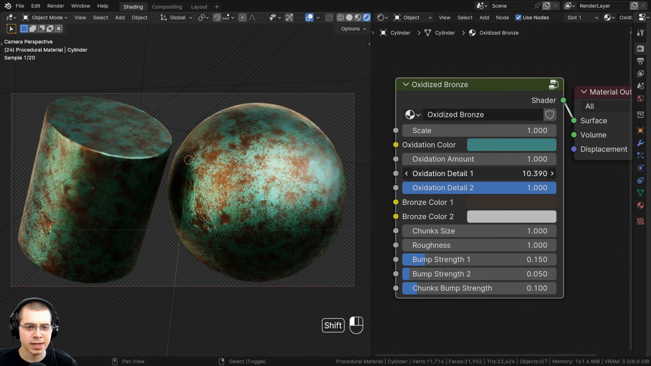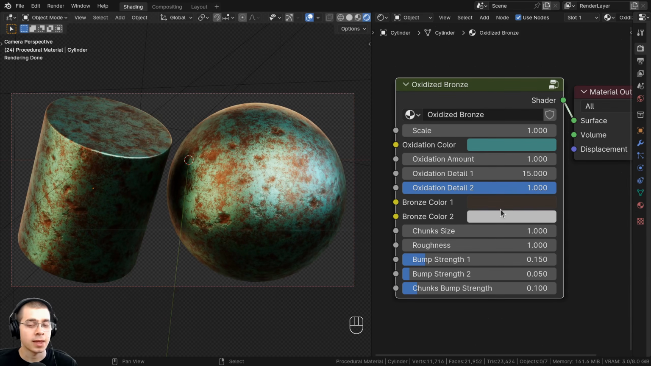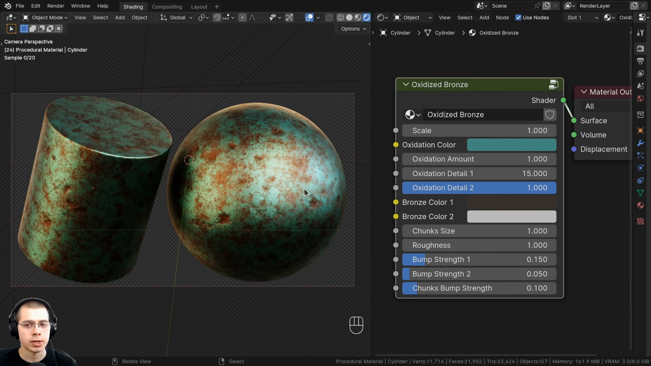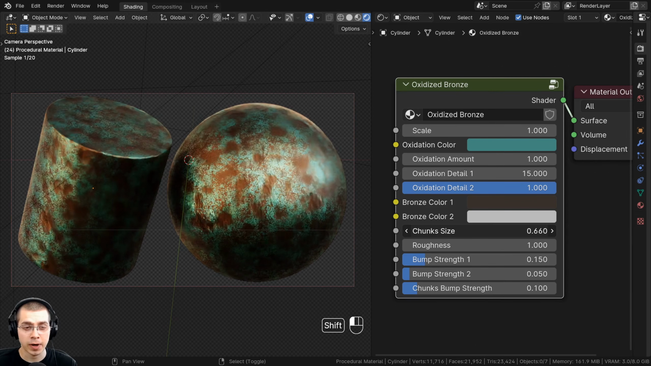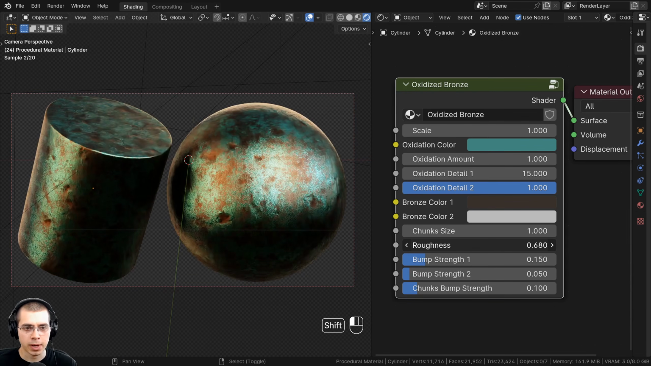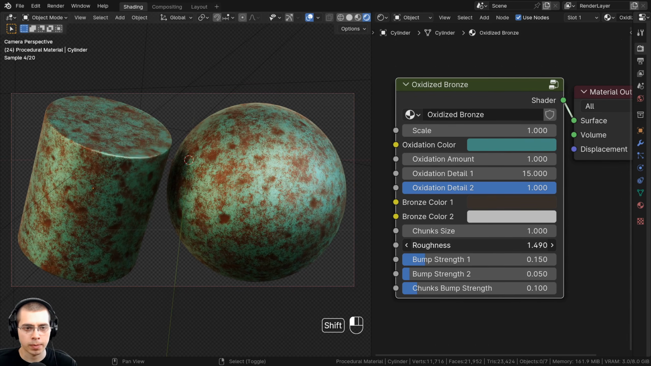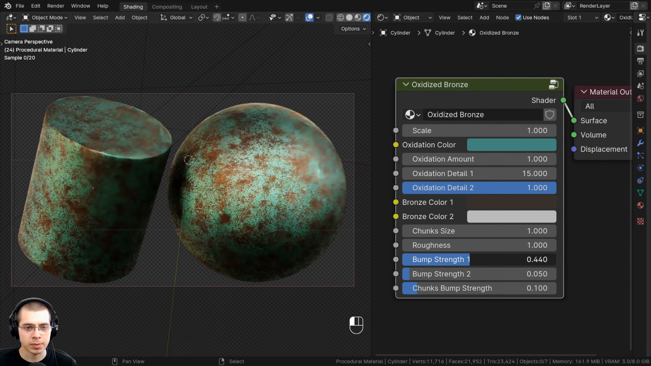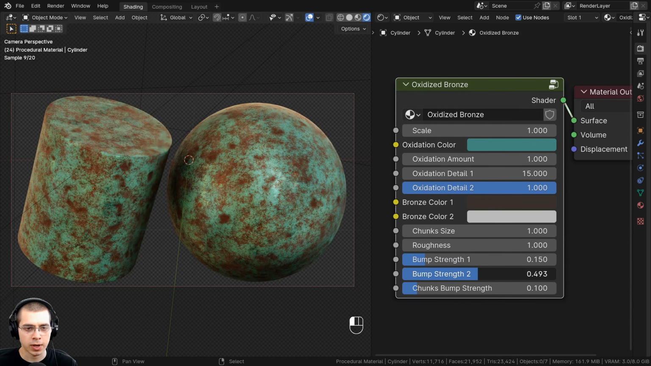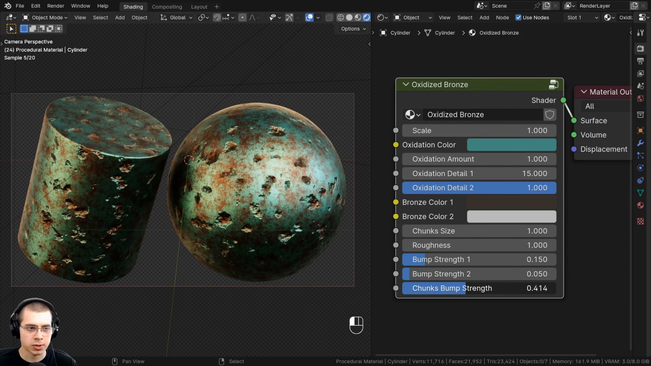And then we have some detail levels, so detail level 1 and detail level 2 for the oxidation. Then we have the bronze colors, so we have color 1 and color 2 to change the colors of the base metal. Then we also have the chunk size, so if you want to make those chunks bigger you can, or make them smaller. We also have the roughness of the metal, so you can make it very shiny if you want to, or you can make it more rough. And then we have some different bump strengths. So we have the first bump strength and the second bump strength. And then we also have the chunks bump strength if you want to make those chunks go deeper.